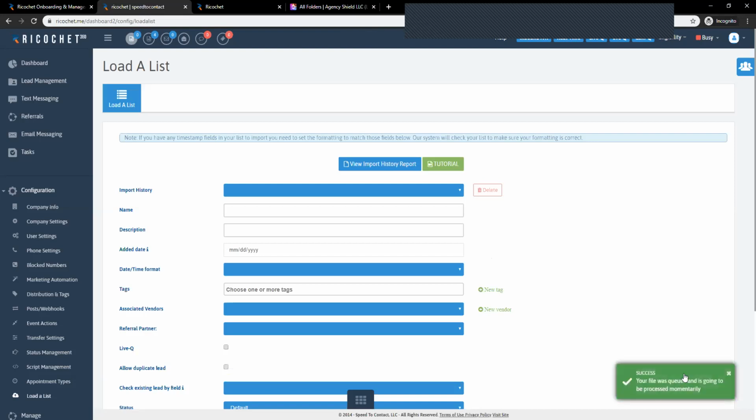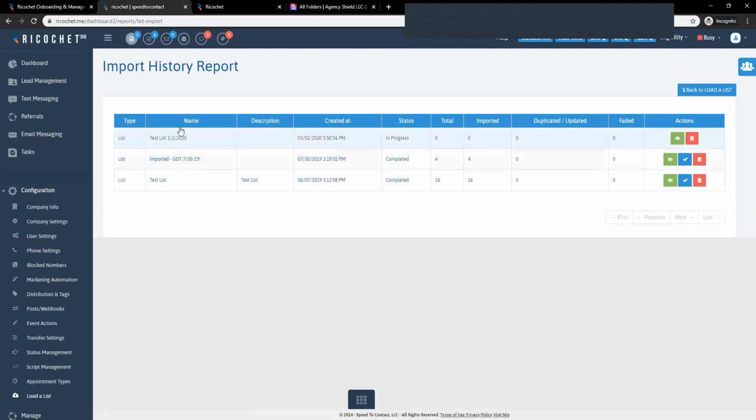We'll get a success message. We can view our import history report. We'll be able to see all the imported lists that we have in the system. So we see our imported test list here. It's in progress. It could take up to an hour to import a list depending on how long it is.